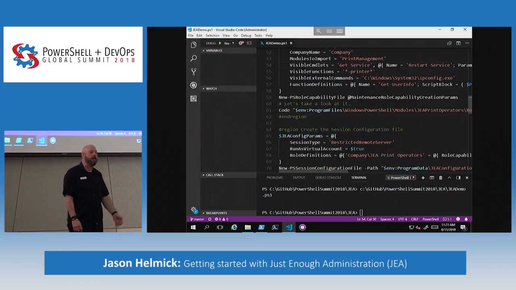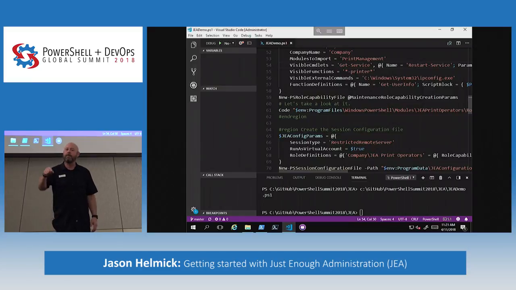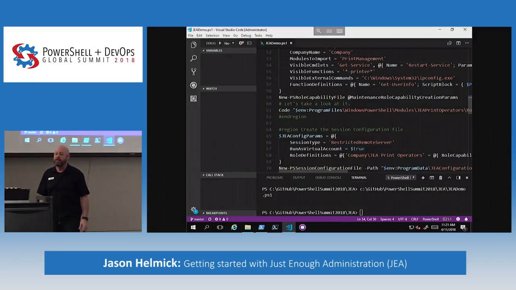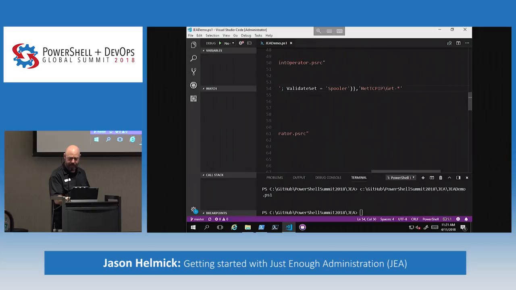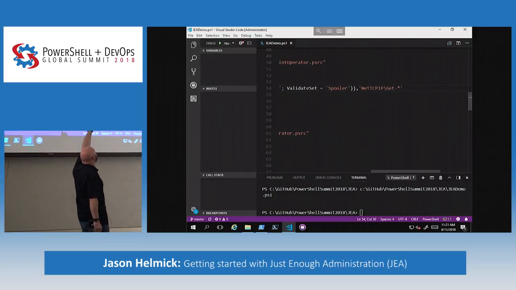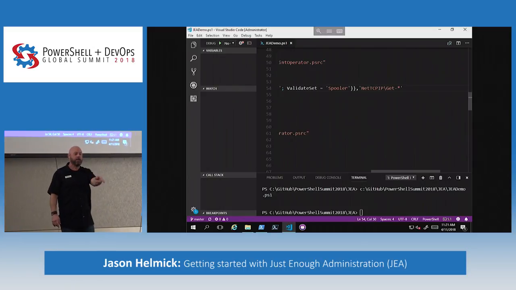They're going to say, you know what? I'm a print operator. You let me restart the spooler service, but occasionally I need to get some IP address information. Can you let me see some IP information? Well, certainly I can let you have some IP information. Where do I have it here? Woo! I'm going to let you use the NetTCPIP module, but do you see what I'm doing?